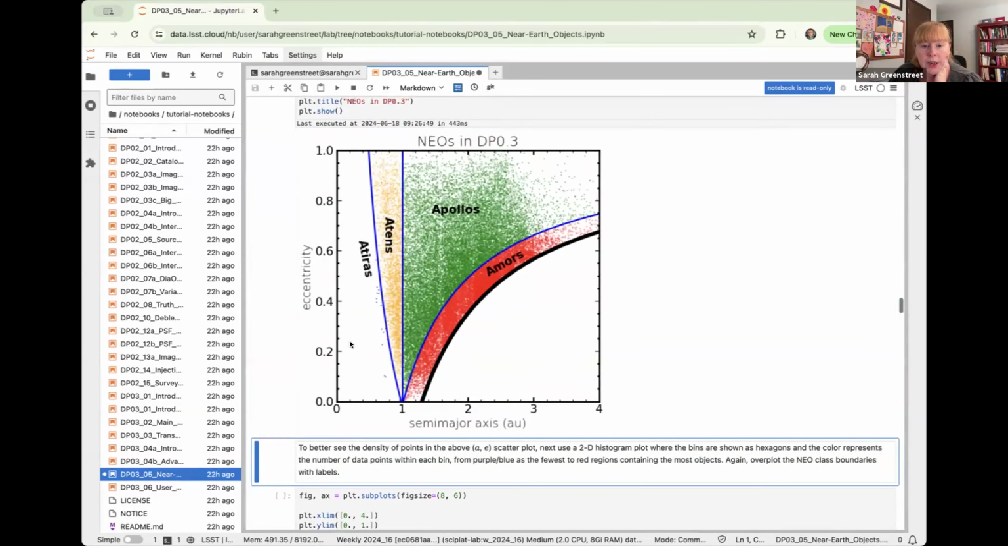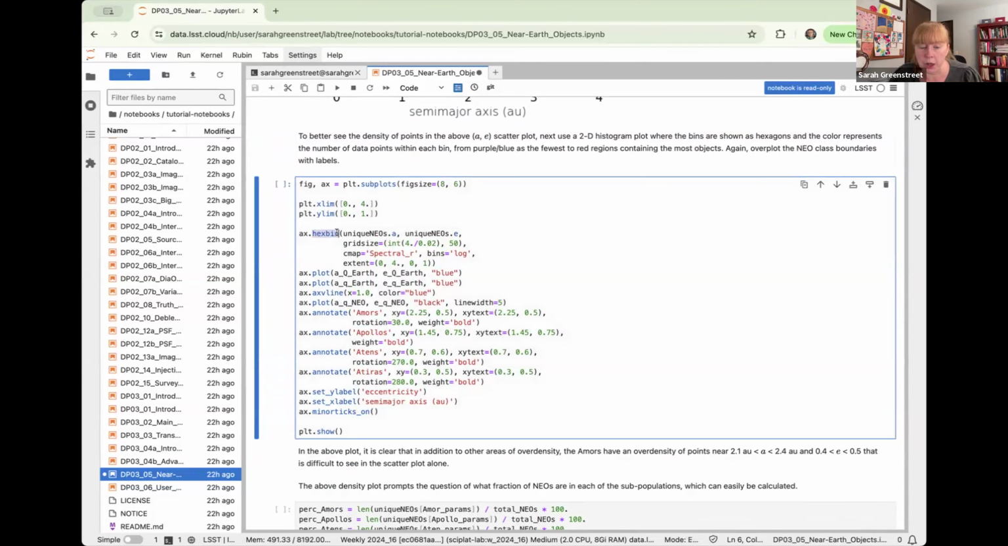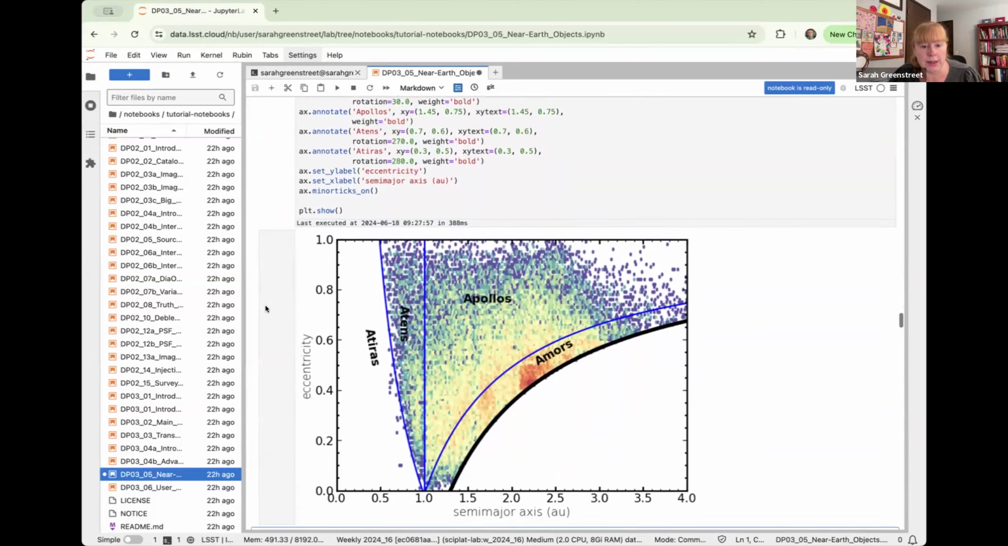Okay, so looking at this plot, a scatter plot is useful for getting a general idea of what the distribution of points looks like, but it's really hard to tell how many points might actually be piled up on top of each other in a figure like this when we just do a scatter plot. So to be able to better see the density of the points in this plot, we can make a two-dimensional histogram plot where we show the bins as hexagons with the colors representing the number of data points in each of those bins. So we can use a hex bin plot instead of the scatter plot to be able to look at this in a slightly different way. So let me go ahead and run this cell.